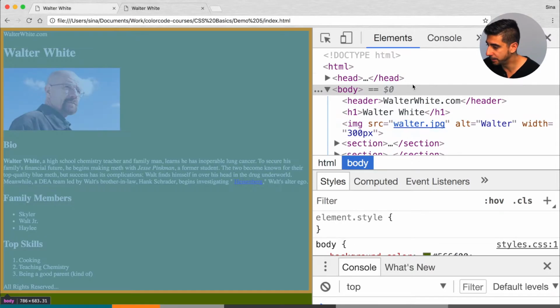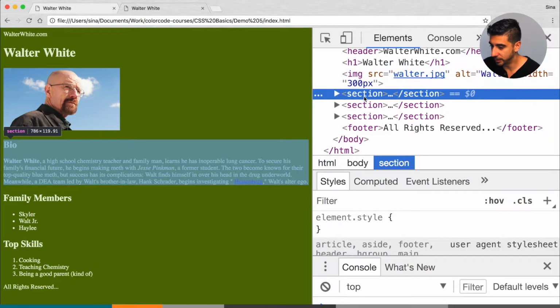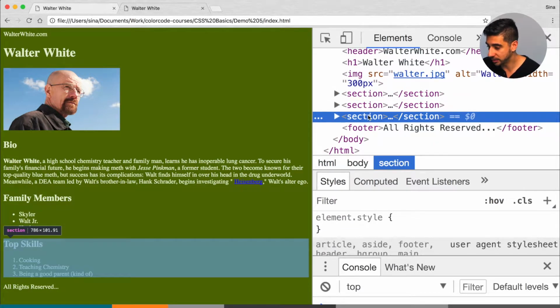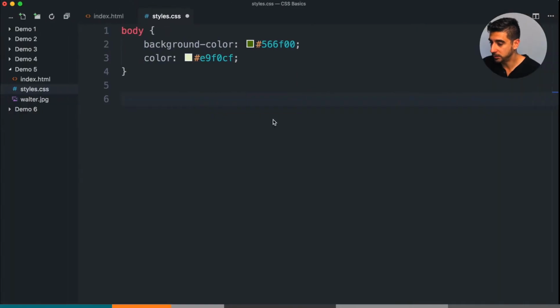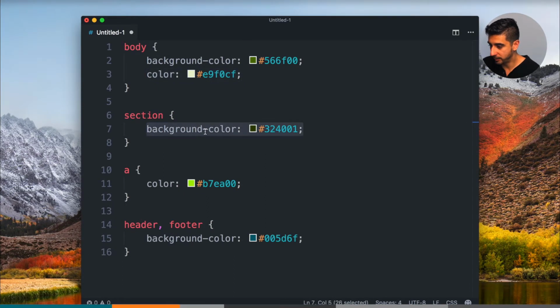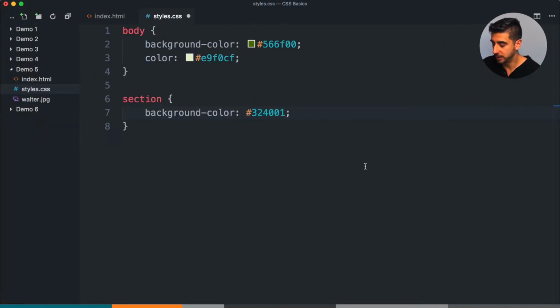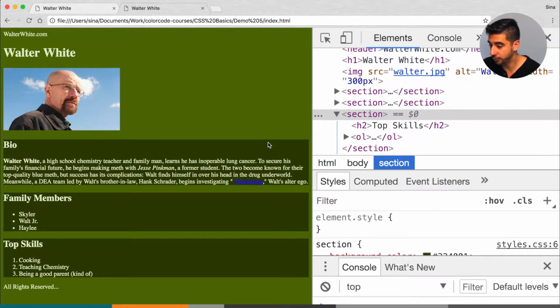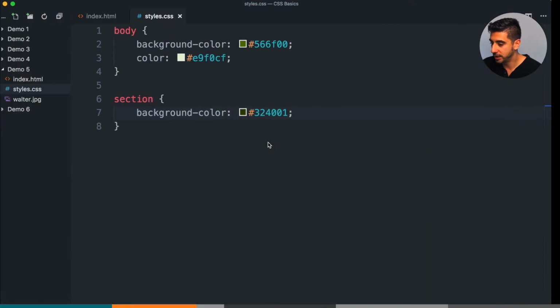Next, we want to give some love to these sections, right? So we have this bio section, and then we have this family member section, then we have this top skills section, you know? So what we're gonna do is create a section selector, and then I have this background color for it that's a little bit darker than the body background. Okay, that's pretty gross. But we're getting there. We're seeing a little bit of life getting added to this page.